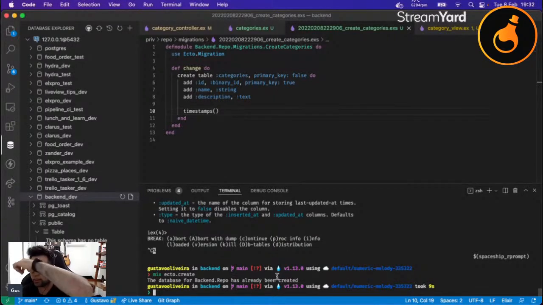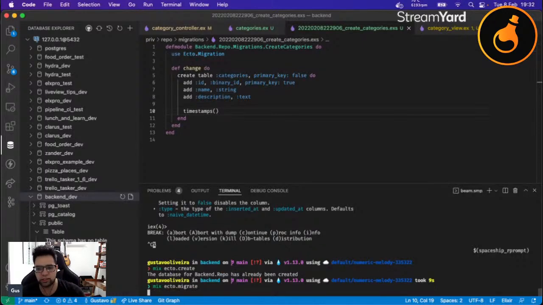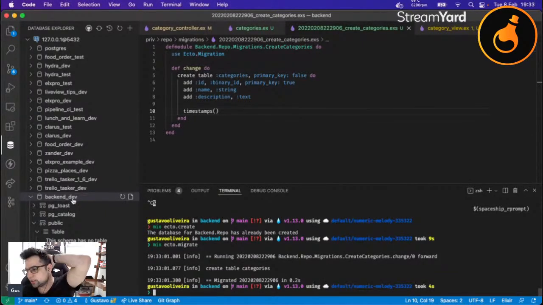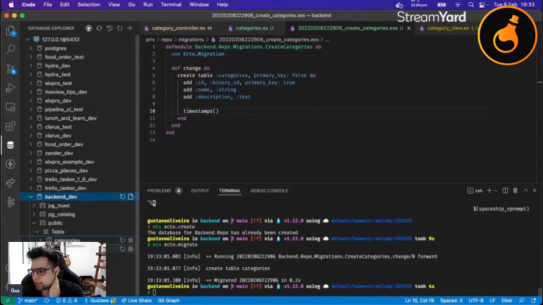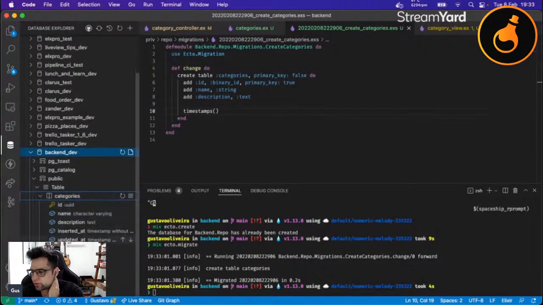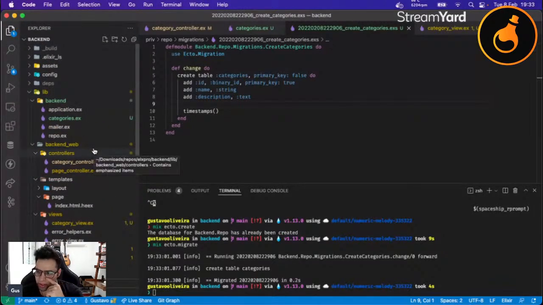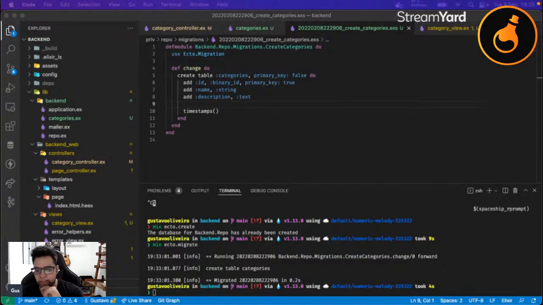And this is gonna create our database, but we need to execute our ecto migrate. And this is gonna create some tables for us. If I go to table and refresh this one, as you can see, we have our migration, and then we have our categories, and then we have our fields like ID, name, and description. But how can I access the information about the categories using our application?